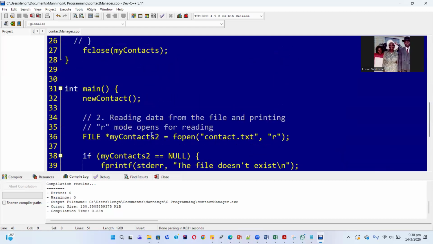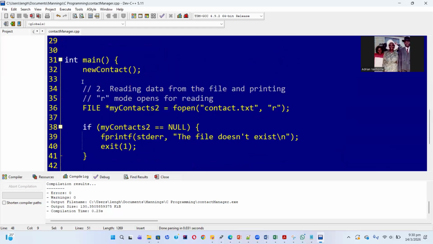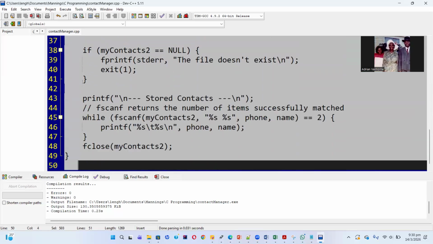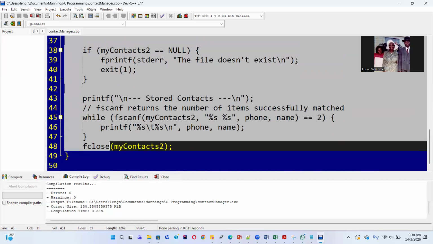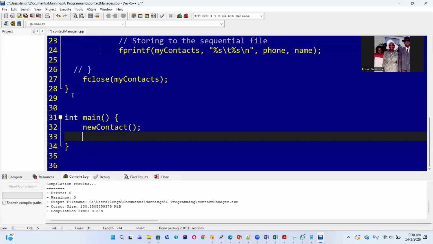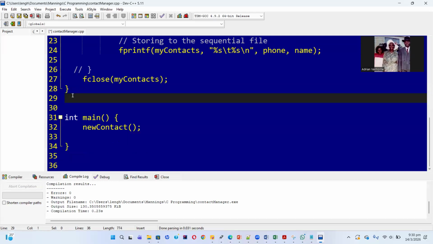Now, all of this could go in a module by itself, right? That way, whenever we wish to access the operations to print out contacts, there will be no need for us to be going back to main. But we could always call on this module, which I'm going to call display contact, and say void display contact.